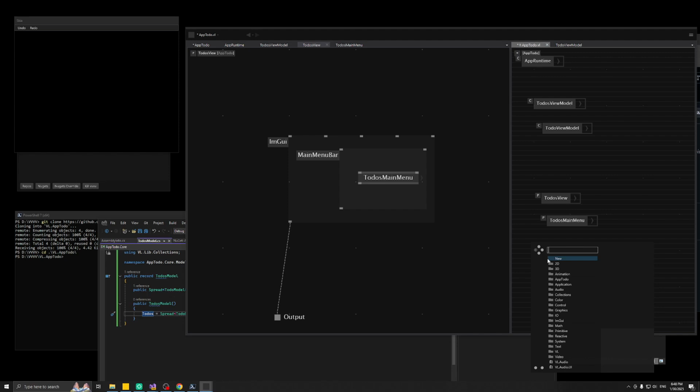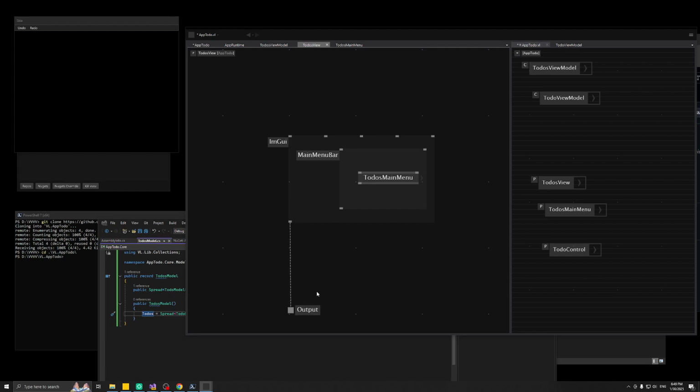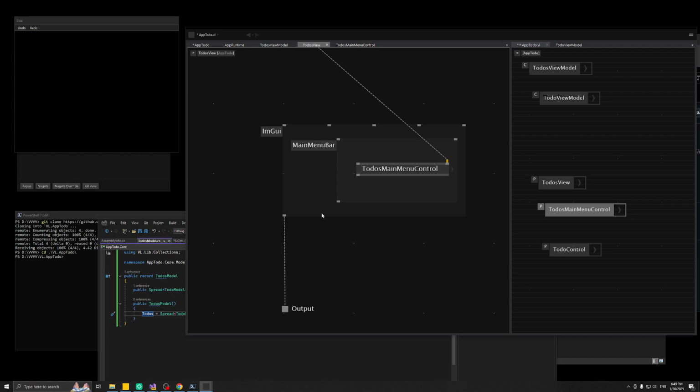So we need to have something like todo control. The control is a shortcut for the user control that is used in the C# UWP WinUI libraries. Basically, user control is some kind of displayable item that the user has defined. So technically, we should call it todos main menu control. Right. Not sure why it is not displaying our buttons here.